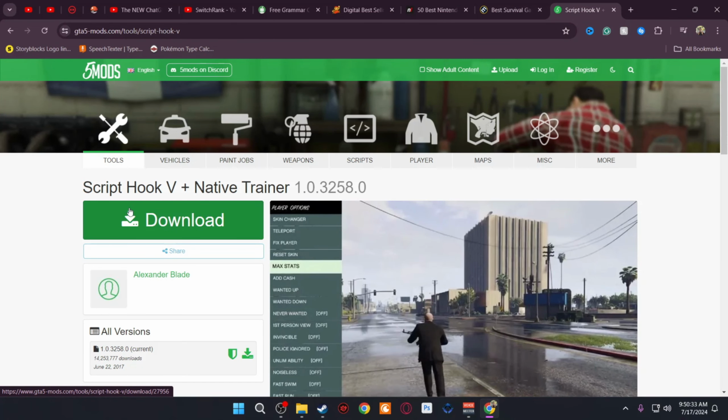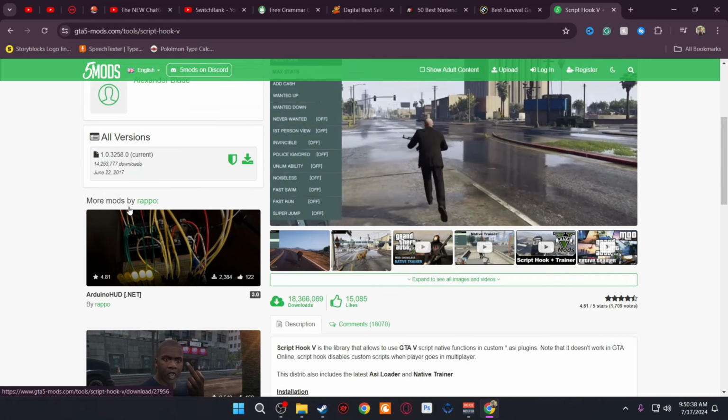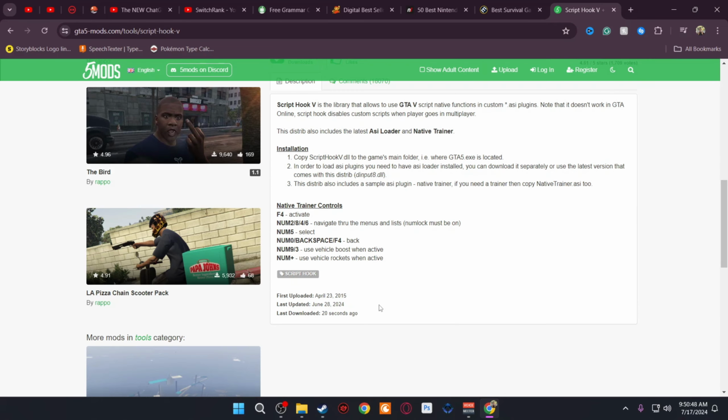Now, the only reason why this wouldn't work is because you're on a later version of the game. What that means is when the game updates, ScriptHook V doesn't work with the new update. So all we have to do is pretty much sit around and wait for the devs to actually update ScriptHook V to match the current version of the game. And that's pretty much all we can do.